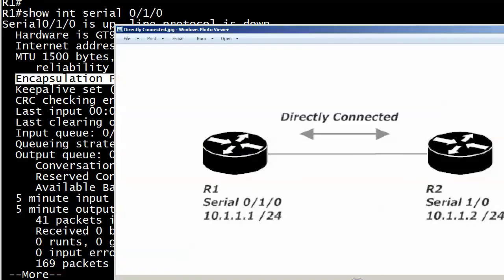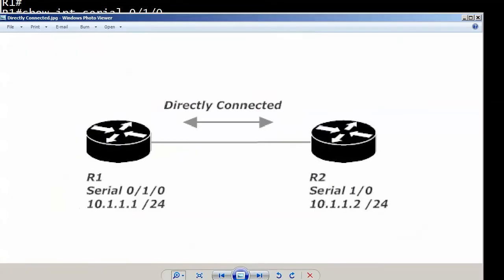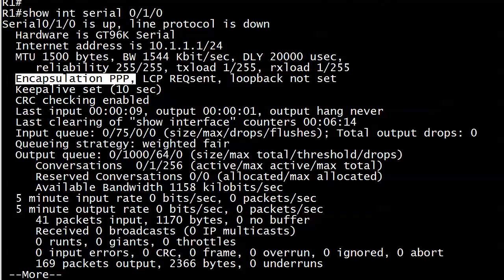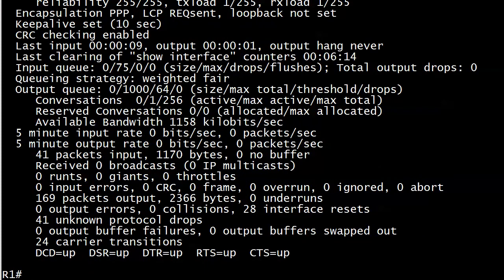Well, let's go back to the diagram here. And what we're going to see is that if the line protocol is down, if there's an encapsulation mismatch, layer 2 is not working correctly, so nothing you do at layer 3 is going to work. You got to fix layer 2 before you can even worry about whether layer 3 is working properly or not.